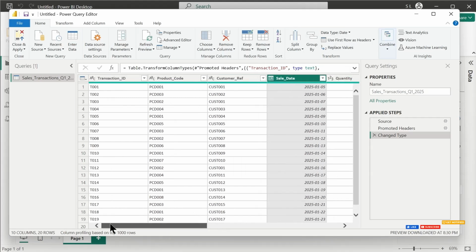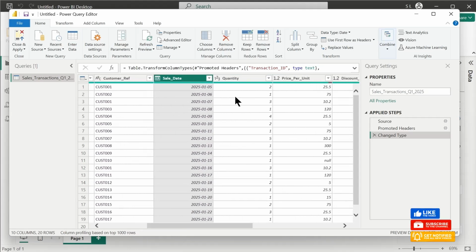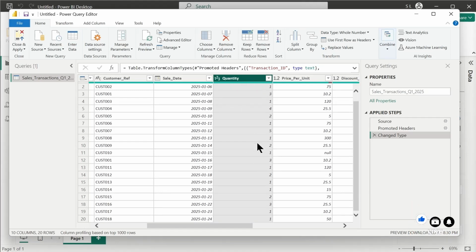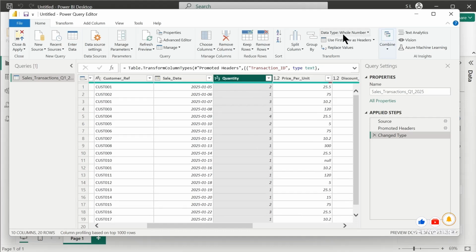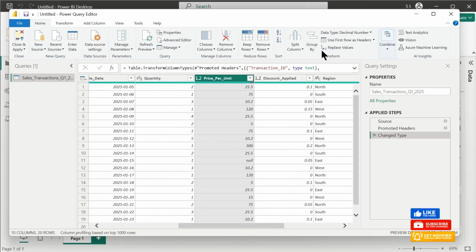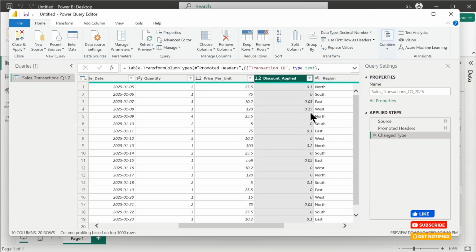Then we must make sure that number columns have the proper data types. So this is a quantity column and there are no decimal values. So it should have a whole number data type. And this is a price per unit which may contain decimal values. It should have decimal number as data type. Discount applied also contains decimal numbers, so it also should have a decimal number data type.